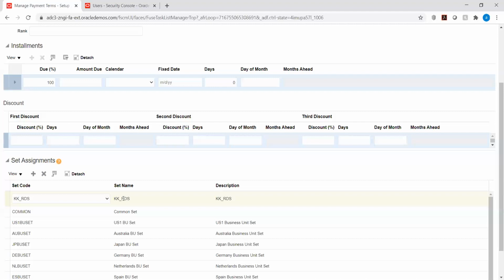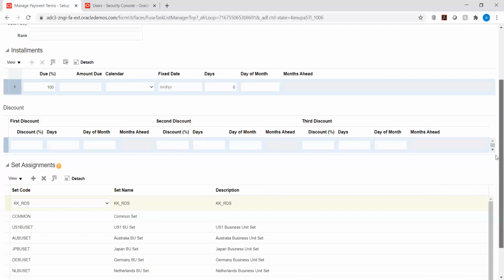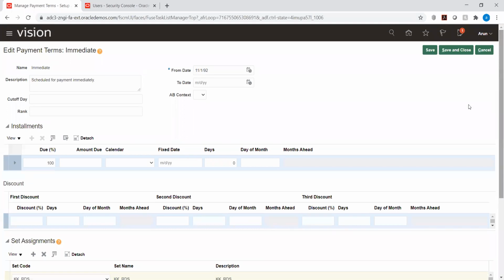Yeah, understood. Maybe if we see even more setups, we will get this reference data set. For now, it will help us group or categorize the business units and link the particular setup and the master data. So I have attached the reference data set with the payment terms.